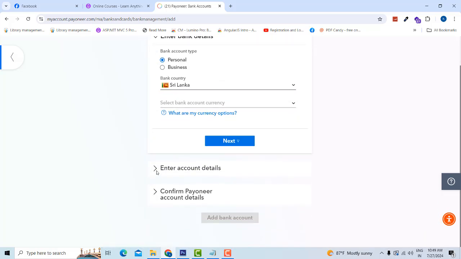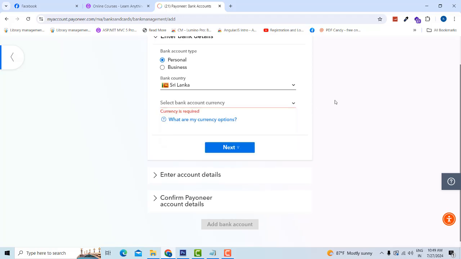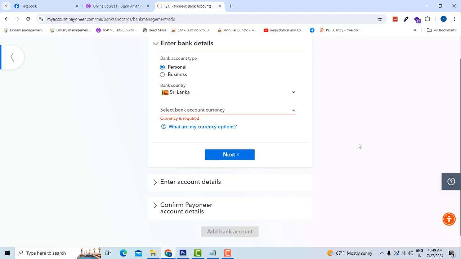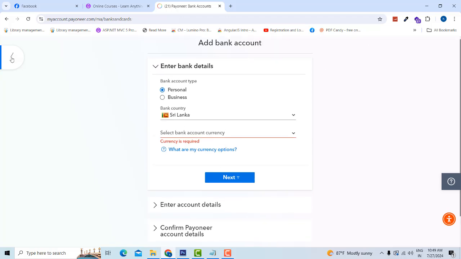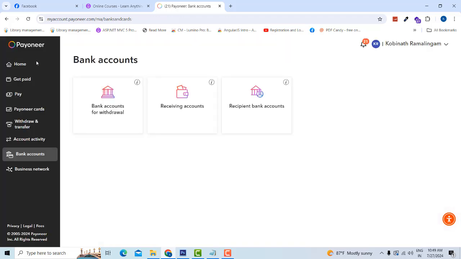I am Sri Lankan, so I select the country as Sri Lanka. You can select the country where you live. Then select your appropriate currency. Here ours is LKR. You can select whatever your country's currency is. If it is India, INR, you can select it over here. First you select the country and currency, and after that you add the bank account.